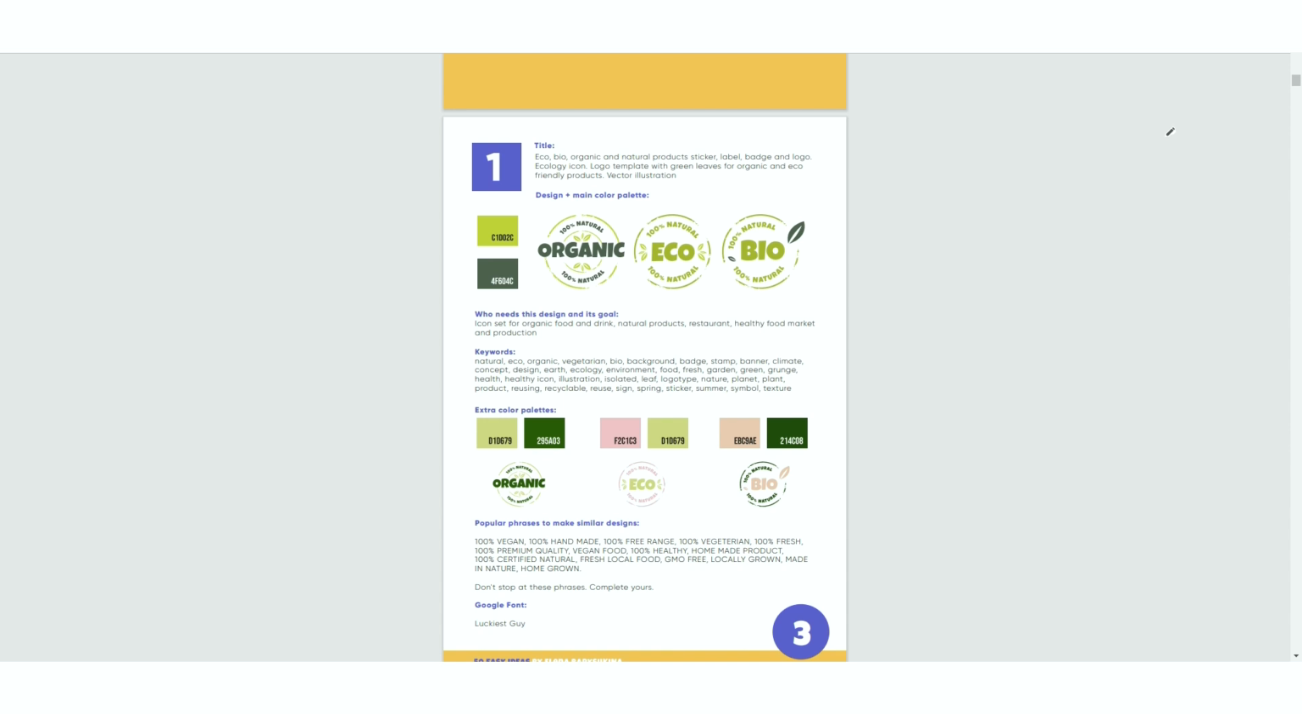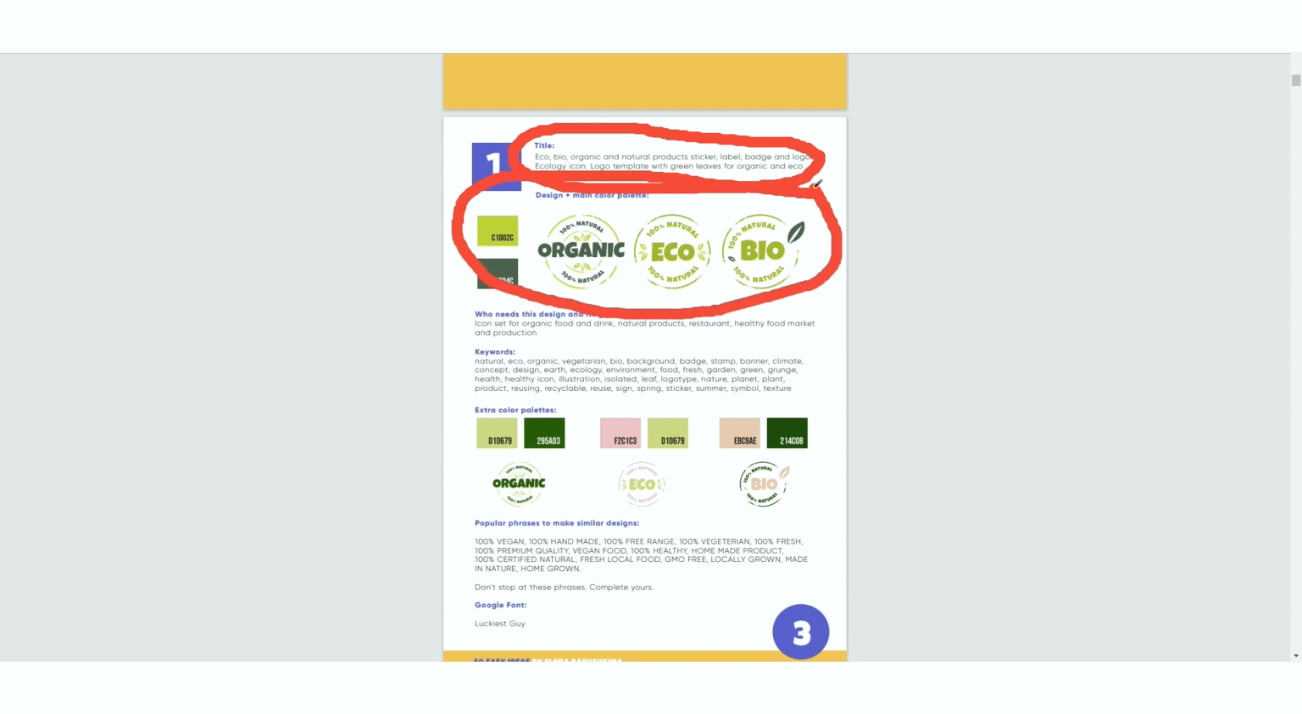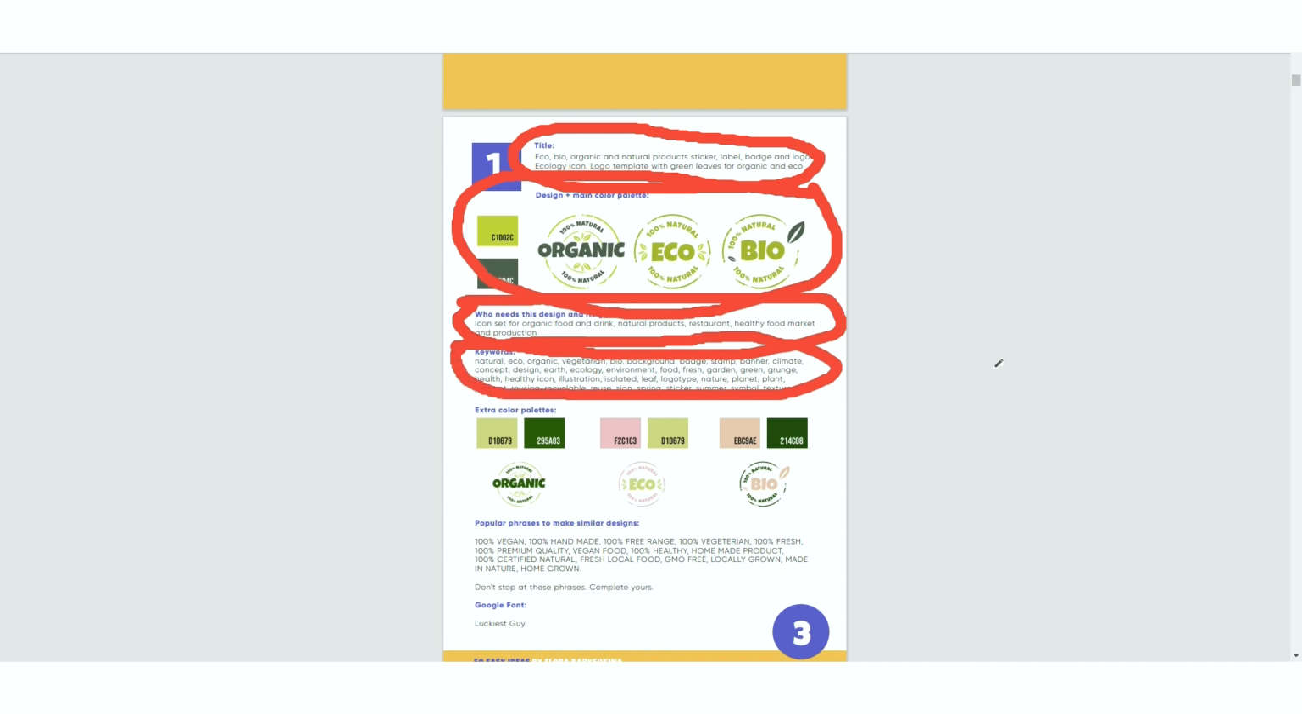The main thing when you are selling your designs is their title, because your buyers should find your design to buy it. So you need to write a title and keywords. And here you see the title, which explains what your design is about. Here you see the main color palette and the main design. And here I am explaining who needs this design and its goal. Here are keywords; with the help of keywords your buyer will find your design and buy it.